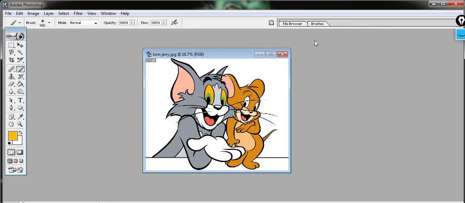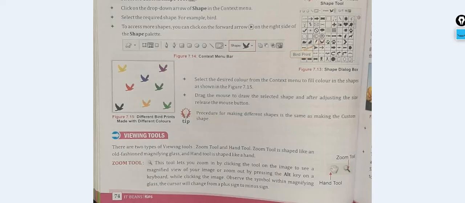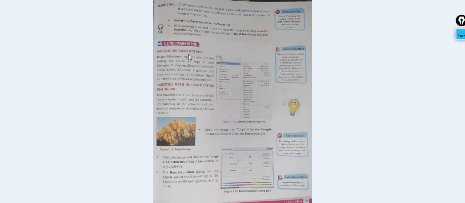So like this you can use the hand tool, zoom tool, and all these things, right? So I hope you understood all these things: foreground color, background color, hand tool, zoom tool, type tool, blur, sharpen, and smudge tool. So all these things we have understood, right? Now next is viewing tools. We have seen this zoom tool and this hand tool using image menu. This you will see in our next lecture. Till now, that's it for today. Thank you. Have a nice day.